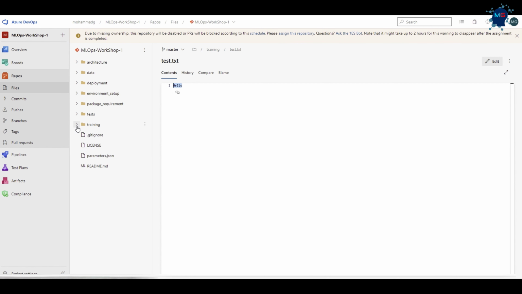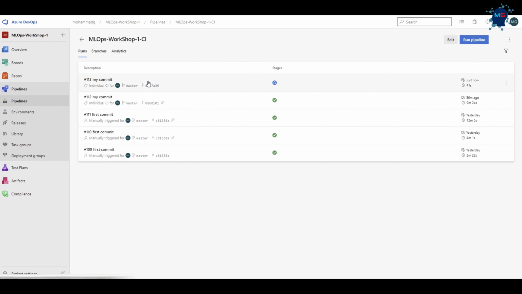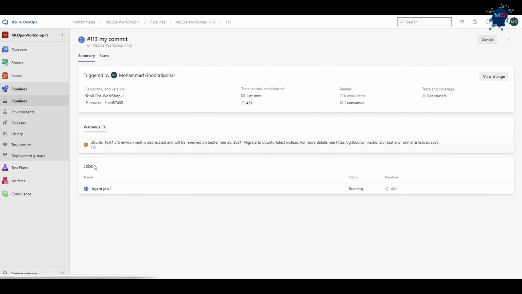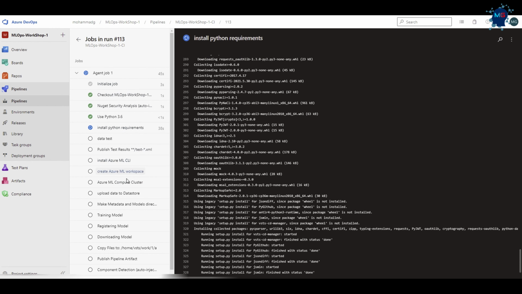What does that mean? My CI pipeline, or continuous integration, should now be automatically triggered to create a new model based on the changes that we had. Let's see if it really worked. I'm going to go to pipeline, and as you can see, my CI pipeline is already triggered based on the trigger we defined. Let's check it out. I'm going to see the steps, agent job, and yes, it is doing all the steps we defined before.